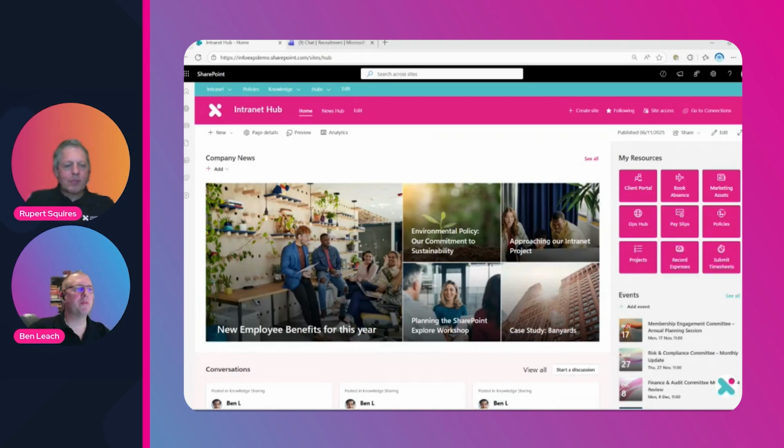So what we're going to do, Rupert, if that's okay. I think the first thing is, and I'm just going to make my screen a little bit bigger. So the first thing here is what we're looking at is effectively our entry point into SharePoint. Effectively, what we're looking at is an intranet homepage, and this is going to be the springboard to all the other areas that we're going to be working on as we look through this webinar.